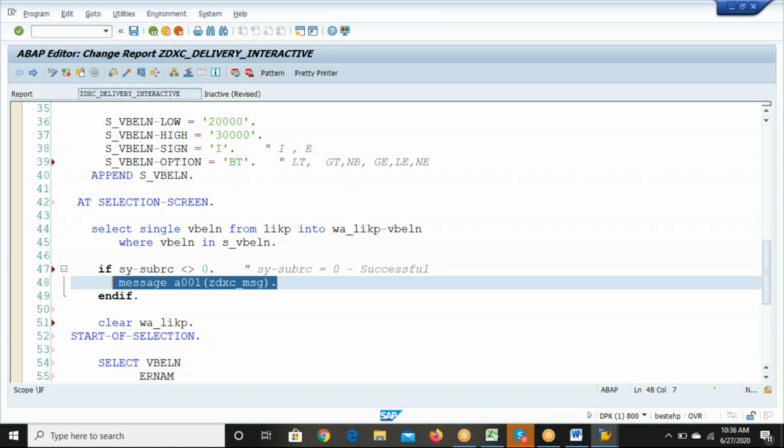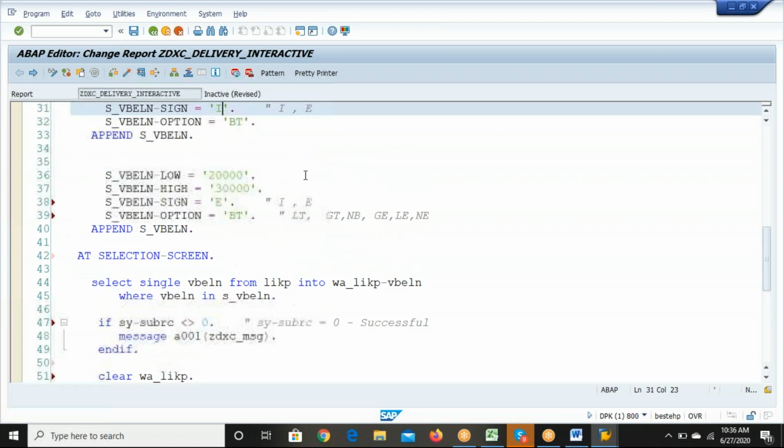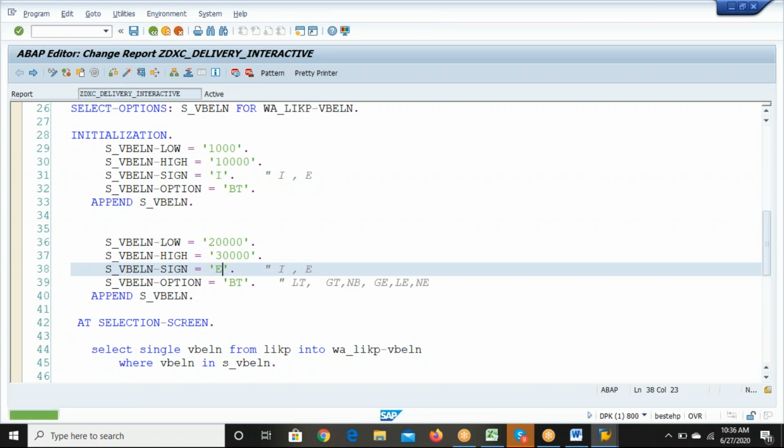When you have a range, say 20,000 to 30,000, either we want to include this range or exclude this range. So let's say I have done including here, and here I've done excluding. Only two things can be written. If you try anything else, it will go into a dump.